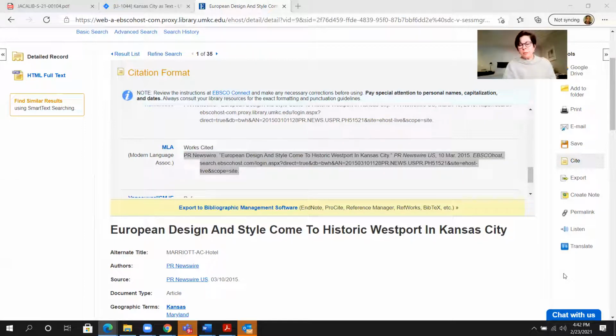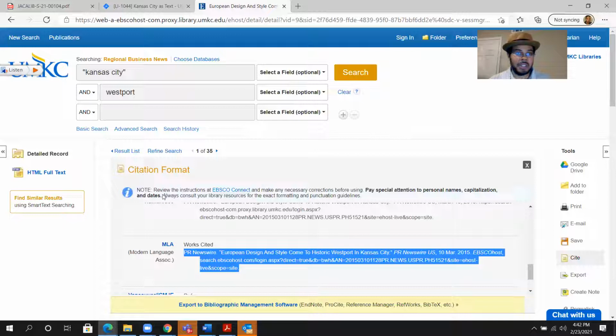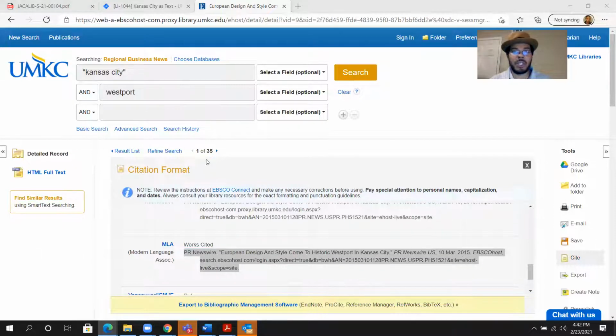Jason, Marissa put her email address in chat. Were you going to send something to her, the student who's doing Westport Historic Preservation? Okay, yes. I just copied her email address here.